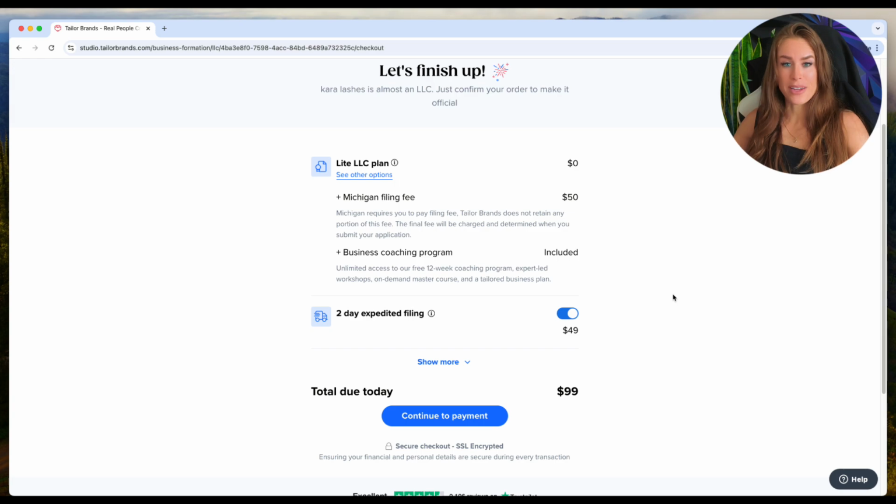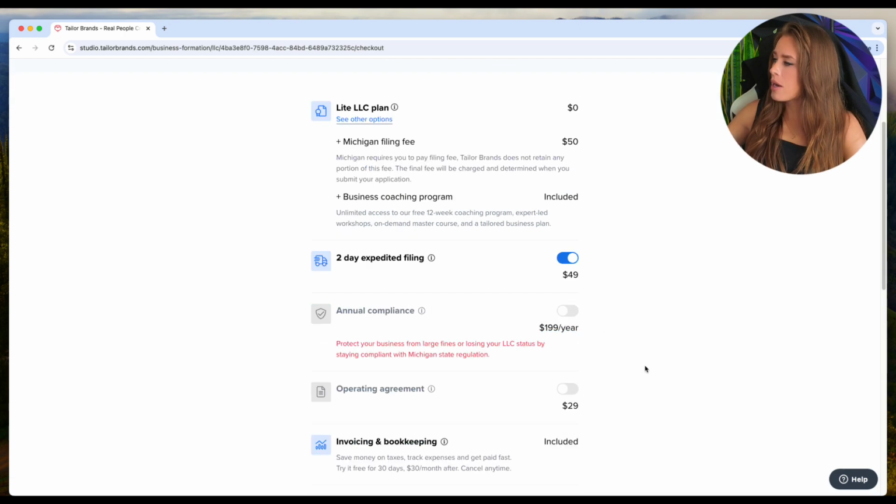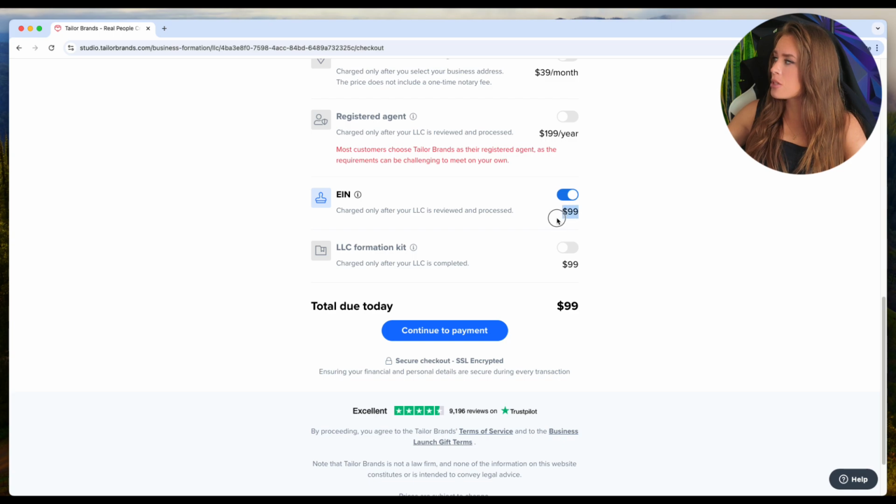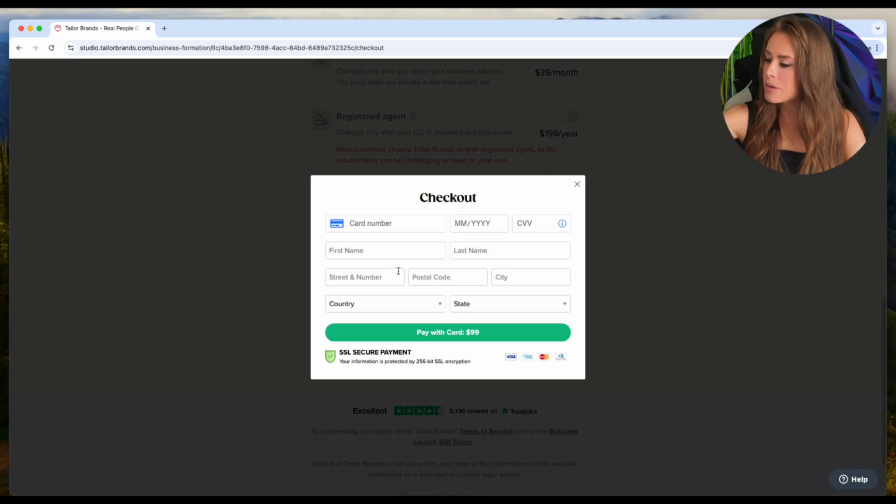Okay, so here's what we're paying for today. The Michigan state filing fee for an LLC is $50, and that's just the mandated state fee. Michigan is actually one of the least expensive states for an LLC, so you guys got lucky on that. And we're getting that free business coaching program included. We're also paying for that 2-day filing fee, and if you don't want to pay this, you can just unclick the button here for your grand total. Now, within about a week or so of filing your LLC, you'll be charged the EIN number, so it'll come through as a second charge. All right, then you're going to go to pay.